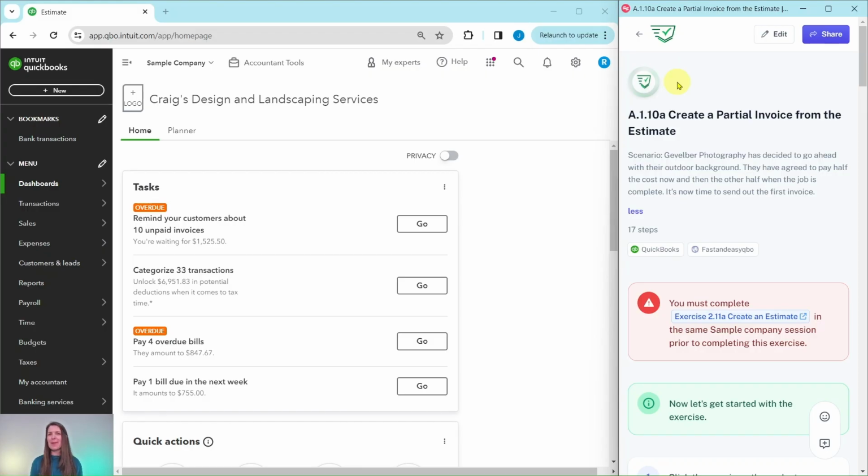In this video, we are going to create a partial invoice from the estimate. The exercise is going to be over here on the right-hand side, and this is what we're going to follow along with. This is pulled from our advanced level ProAdvisor certification course. If you would like more information about that course after we go through the exercise, be sure to click on the link below in the description.